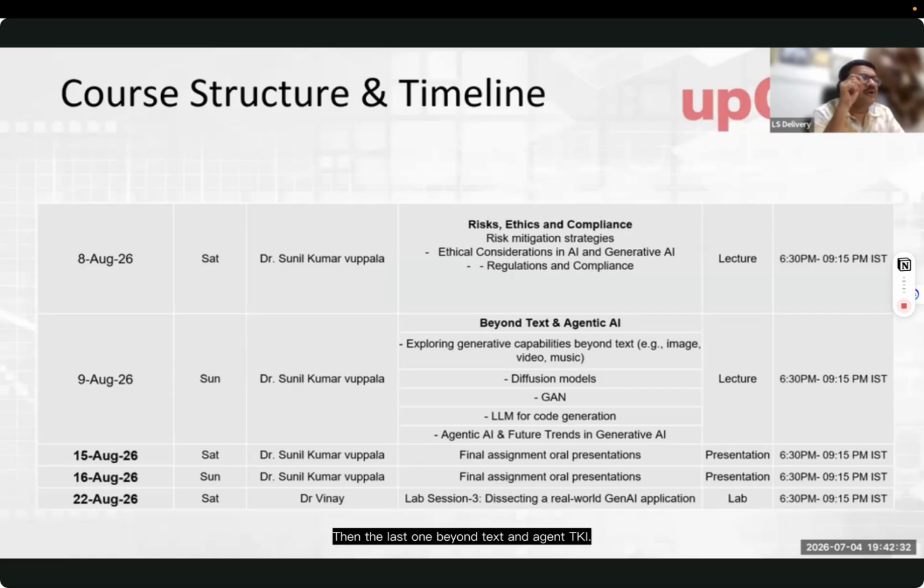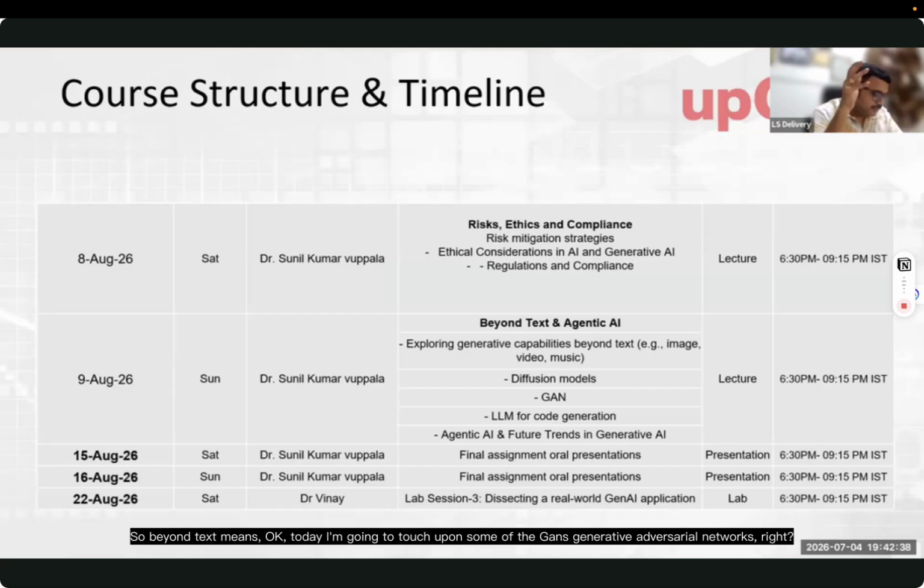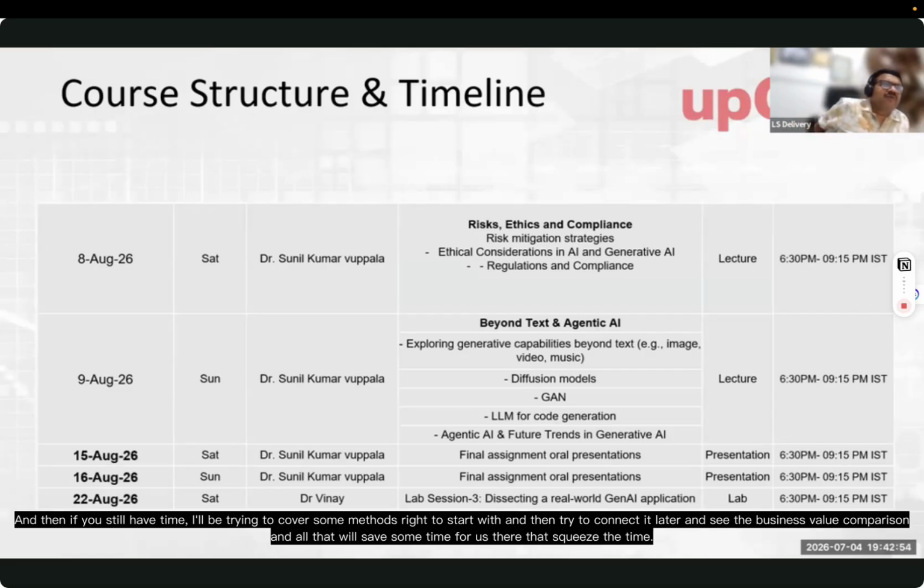Then the last one, beyond text and agentic AI. Beyond text means, today I'm going to touch upon some of the GANs, generative adversarial networks, right? Hopefully we'll cover some aspects to save time during that session. I do have 1-2 slides, and usually I'll cover them at a very high level and leave it, depending on the time we have and based on your interactions. And if you still have time, I'll try to cover some methods to start with, and then connect it later to see the business value comparison. That will save some time for us there.